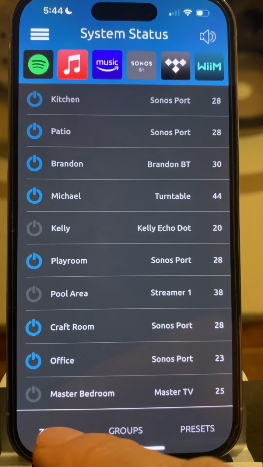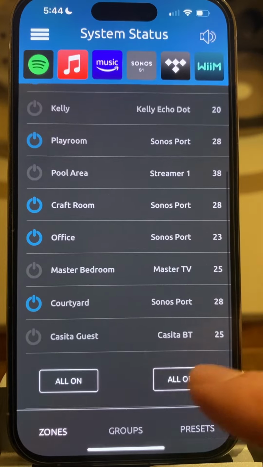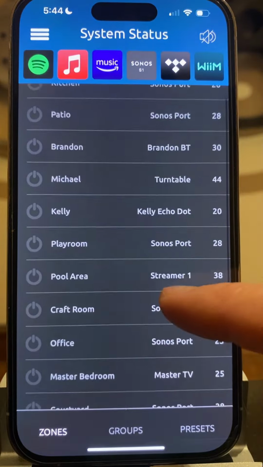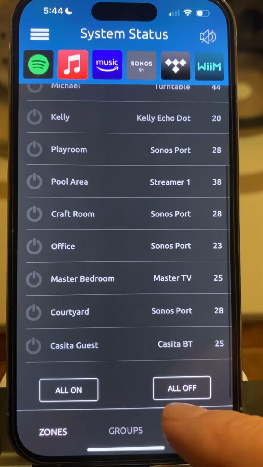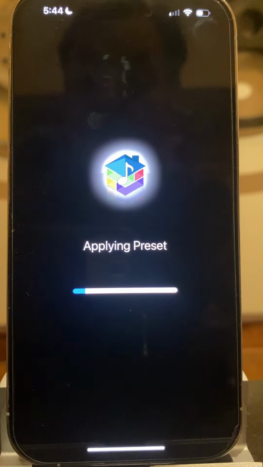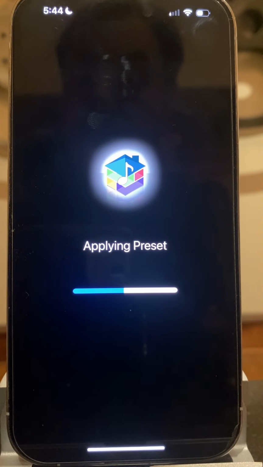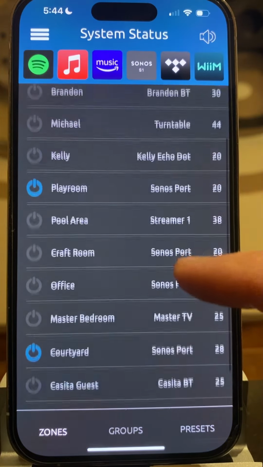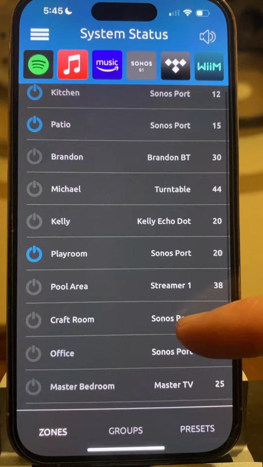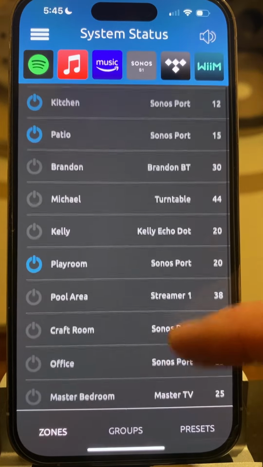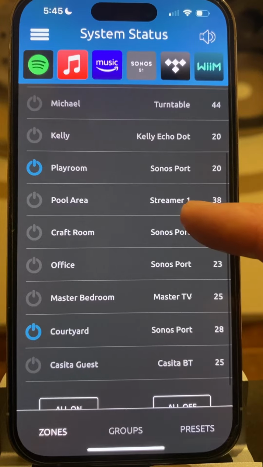So let's go back and take a look at all the zones. I'm going to turn them all off. So you can see everything's turned off now. And I'm going to go into the preset for party soft. So this would be like a dinner party, something like that. It's only going to impact the zones that I want for this particular preset, and it sets them all to the volume levels that I'd like.